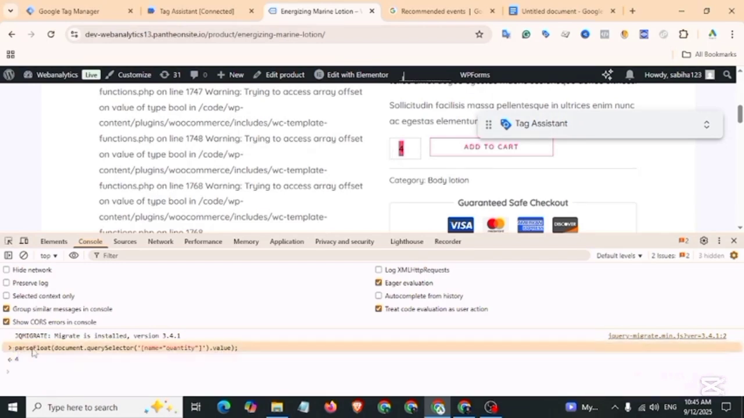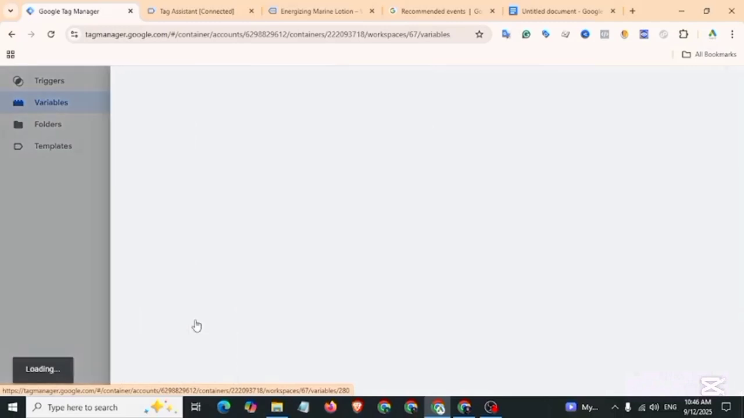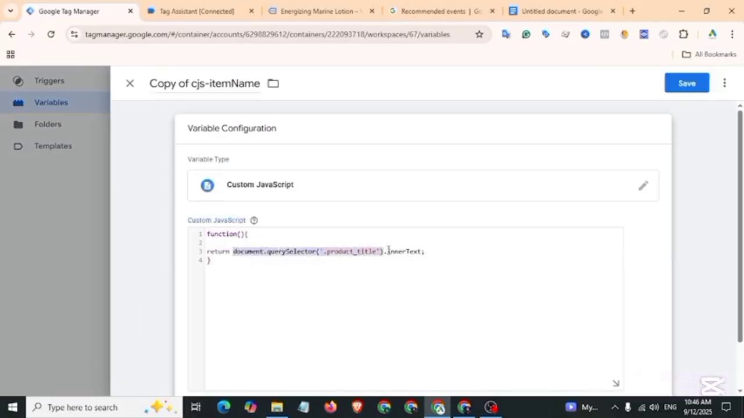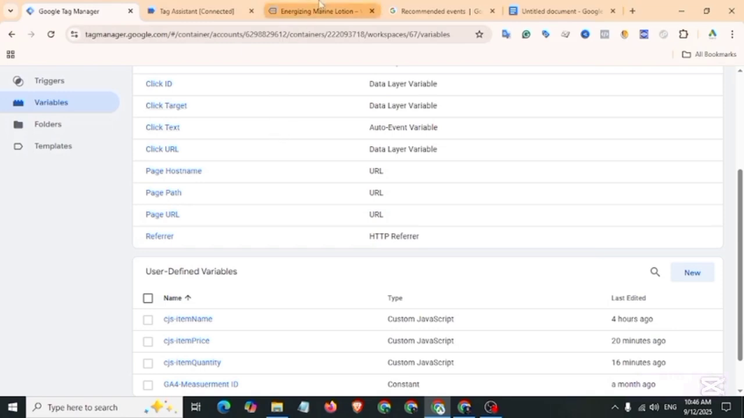Let's copy this code. Back to Google Tag Manager and copy any one previous variable. Now we return our product quantity. Customize the name, then save. Back to our website.